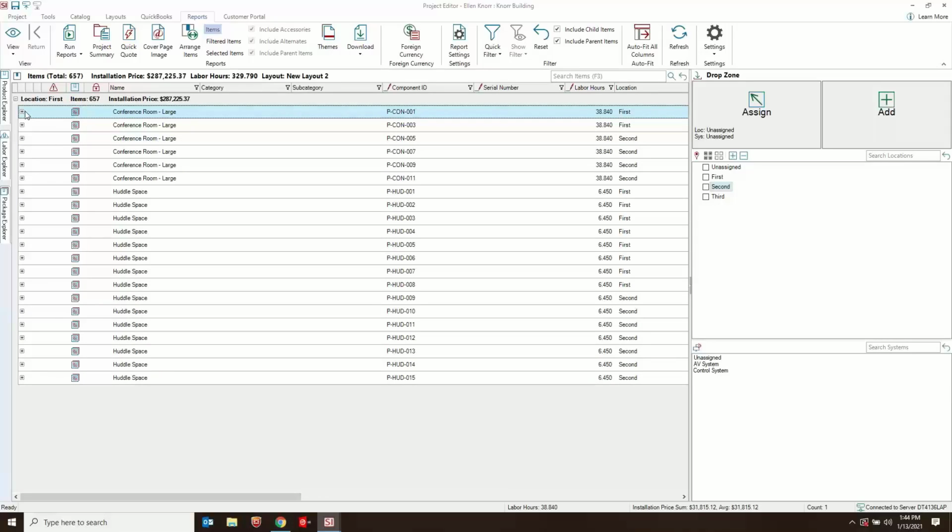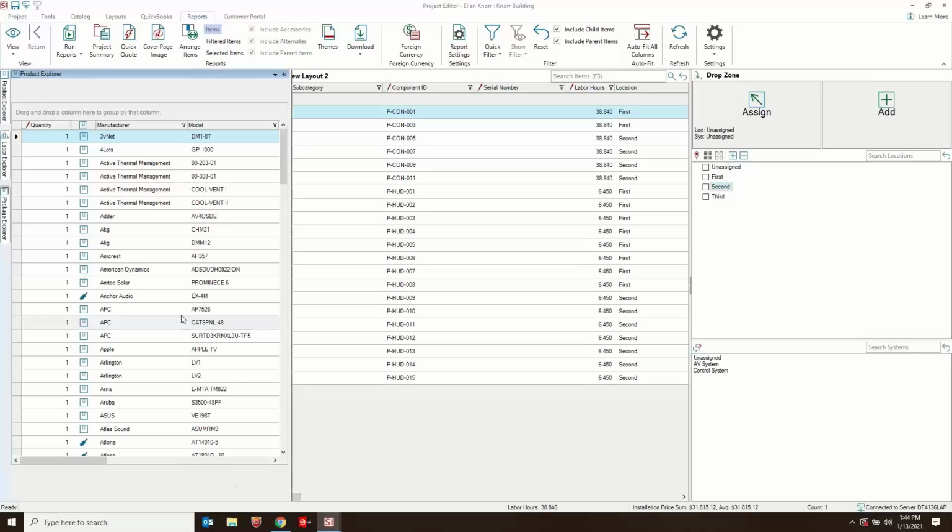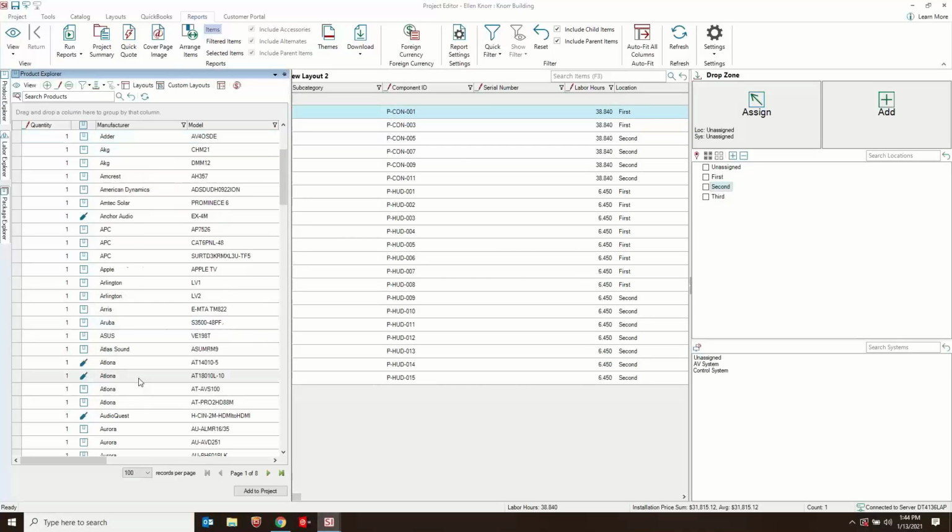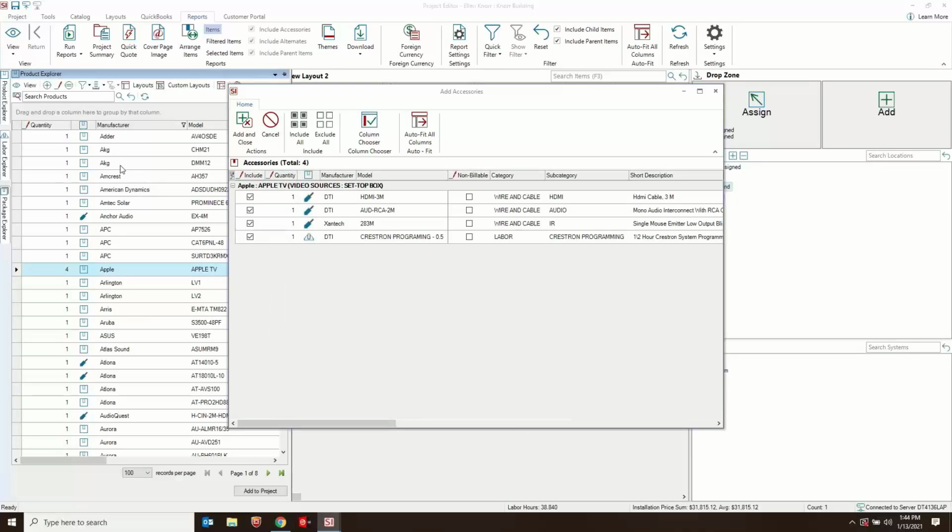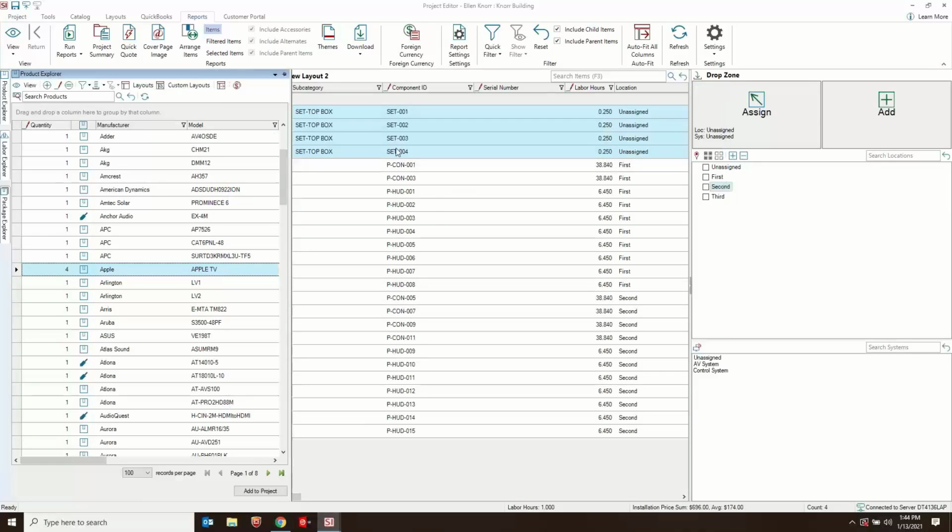Well, we expanded that now to apply to OFE, owner furnished equipment items, and also to non-billable. That's what I was trying to remember. And I'll just demonstrate that real quick. No big deal here. Where's something that would be owner furnished? Apple TVs? Four of them. Again, yeah, it's unassigned. Cancel these accessories. We'll make this a simple example.